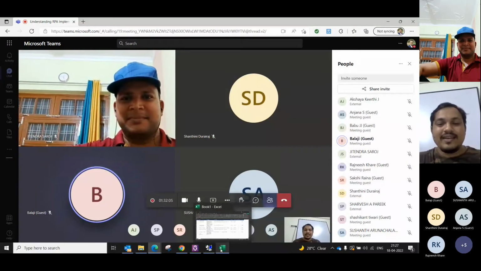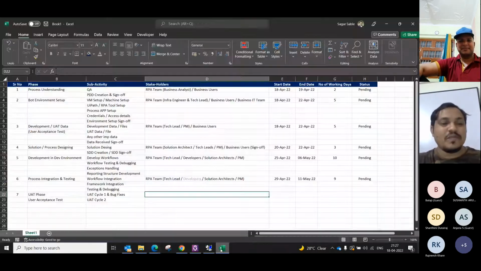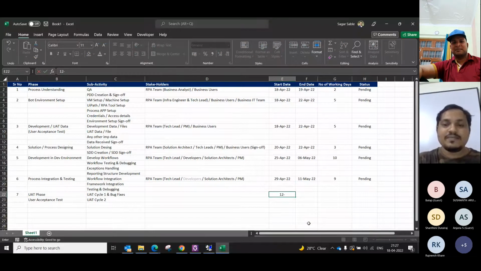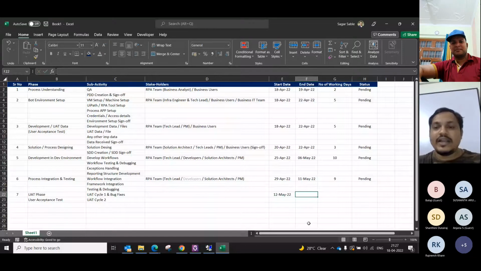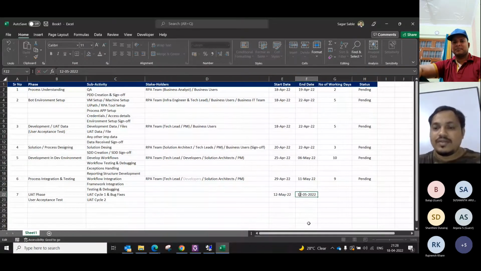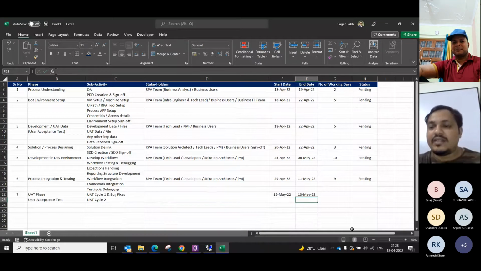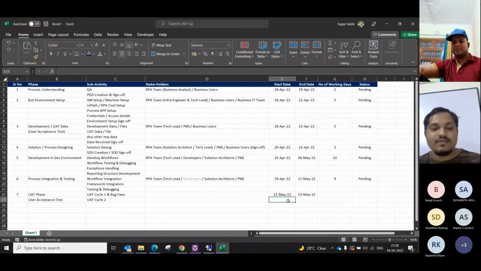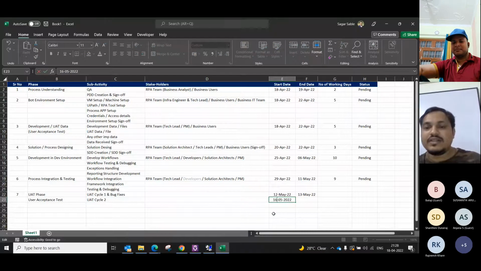So here we have UAT. UAT can start after the 11th. We have the 12th of May. So on the 12th of May, UAT can start, and cycle 1 can be completed in 1 day, or let's say 2 days. We give 2 days time, and then from the 13th, let's say 13, 14, 15 is a holiday, 16 and 17. So from 16 and 17, we start cycle 2.